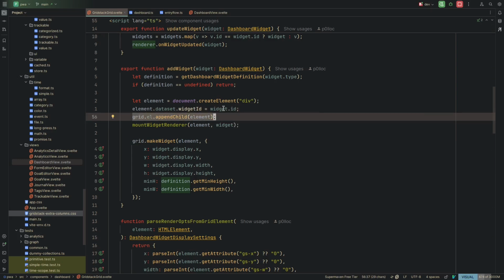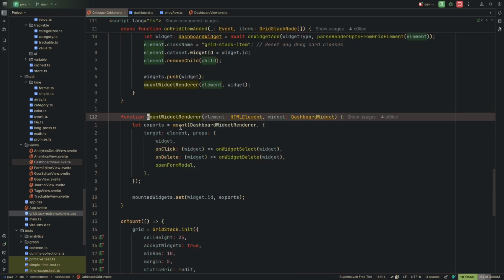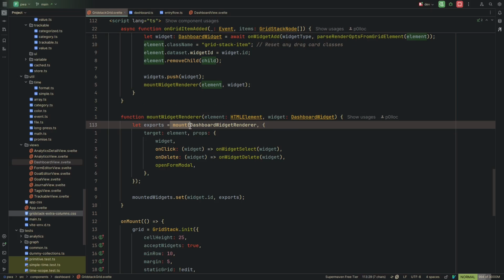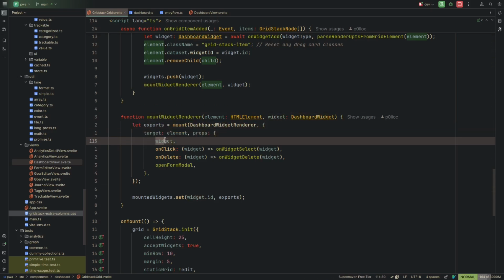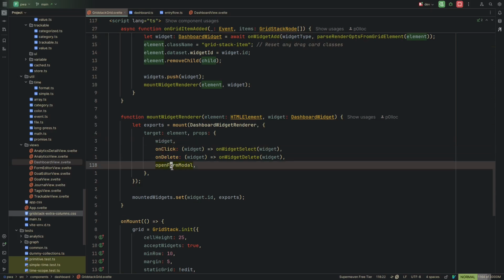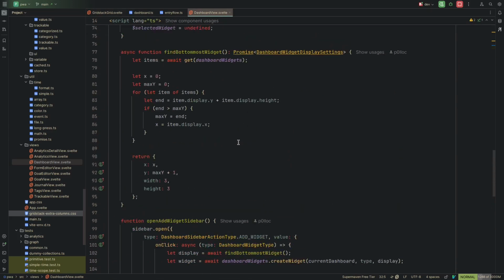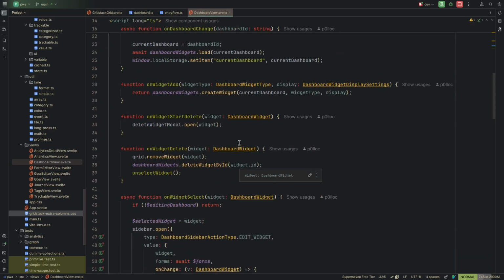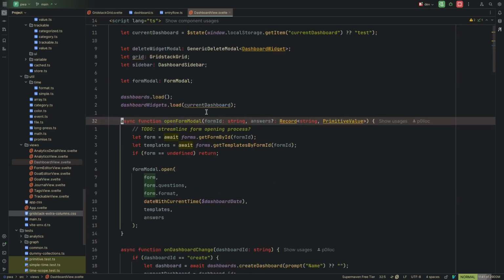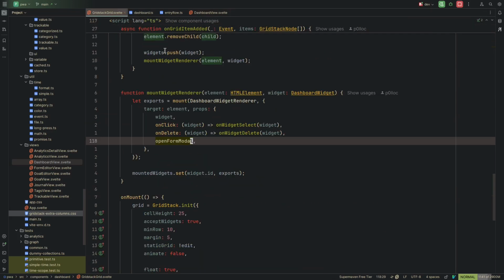And here we are also using mount widget render. So we want to, of course, use components, our beloved Svelte components. We have a component that is called the dashboard widget renderer. So here we mount our dashboard widget renderer component with these props. We have the widget, we have the on click, on delete. So we specify some props that allow us to then pass that on to the dashboard view. For example, when we want to update the widget, when we want to delete the widget, all of that happens in this dashboard view. It's kind of a bit separate from the grid stack rendering.